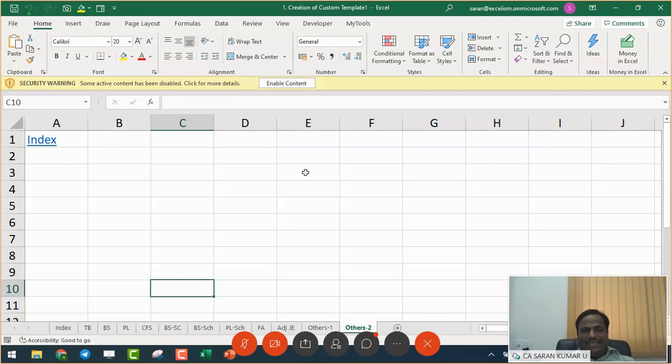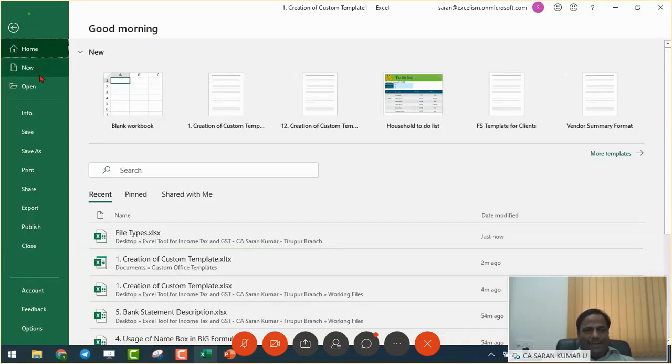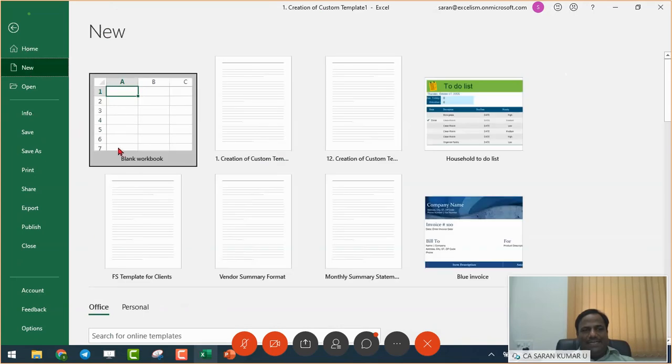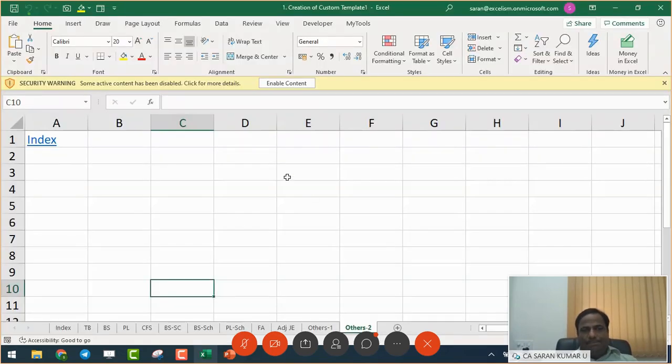If I want all my staff to use the same template, simply I can copy this template and I can send across to all of them. I'll ask them to save it into the same custom folder so that every time that will be available in their file tab, new and personal templates. I'm sure this template method is very important for everyone.